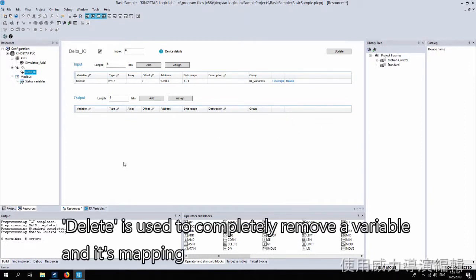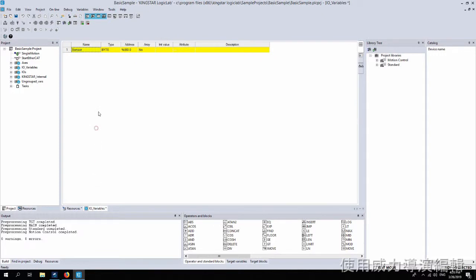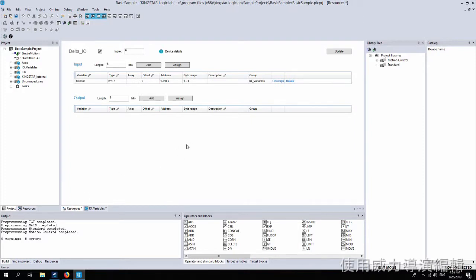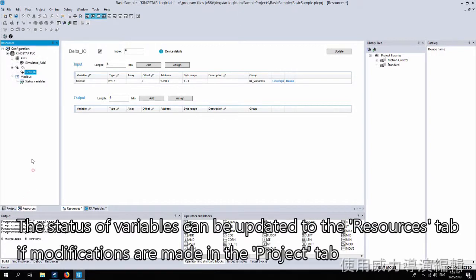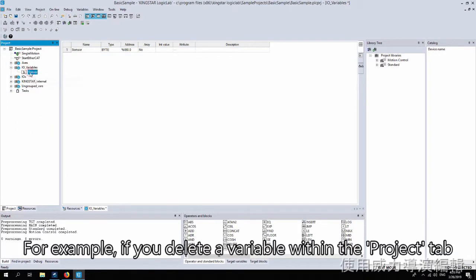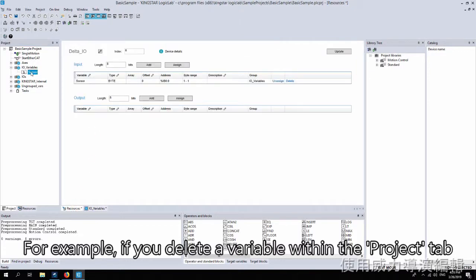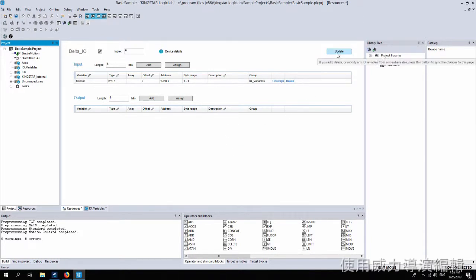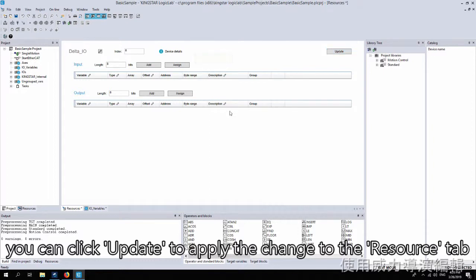Delete is used to completely remove a variable and its mapping. As you can see, the deleted variable is also removed from the variable table. The status of variables can be updated to the Resources tab if modifications are made in the Project tab. For example, if you delete a variable within the Project tab, you can click Update to apply the change to the Resource tab.